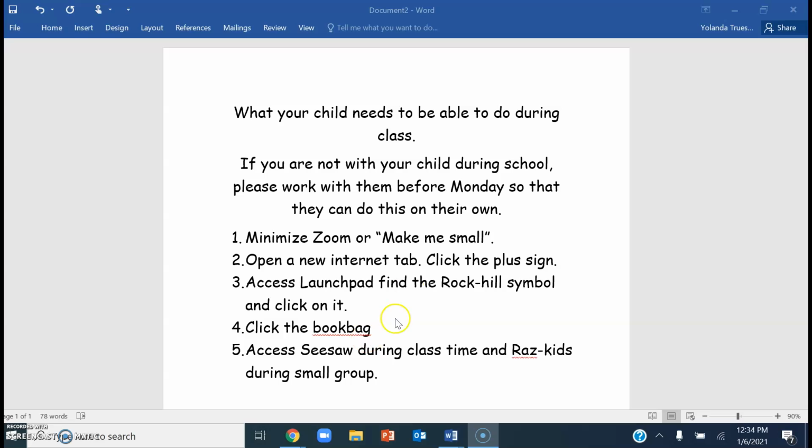Here are the things on your screen that your child needs to be able to do by themselves, especially if you're not going to be sitting right with them during the Zoom. So go ahead and take a screenshot of this now, or copy it down. Pause me and copy it down, because I'm going to walk you through all of these things.